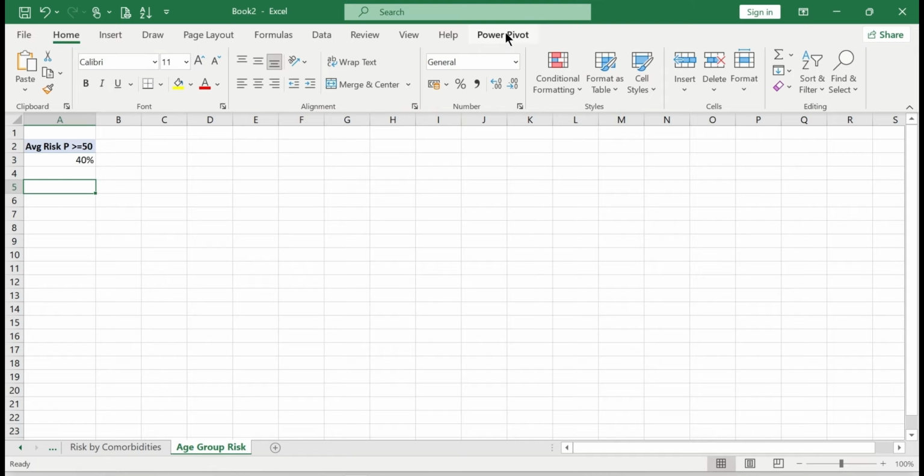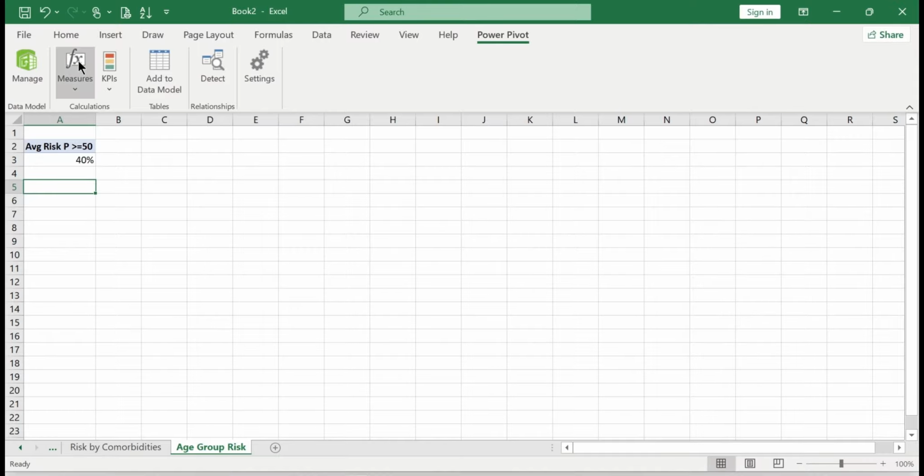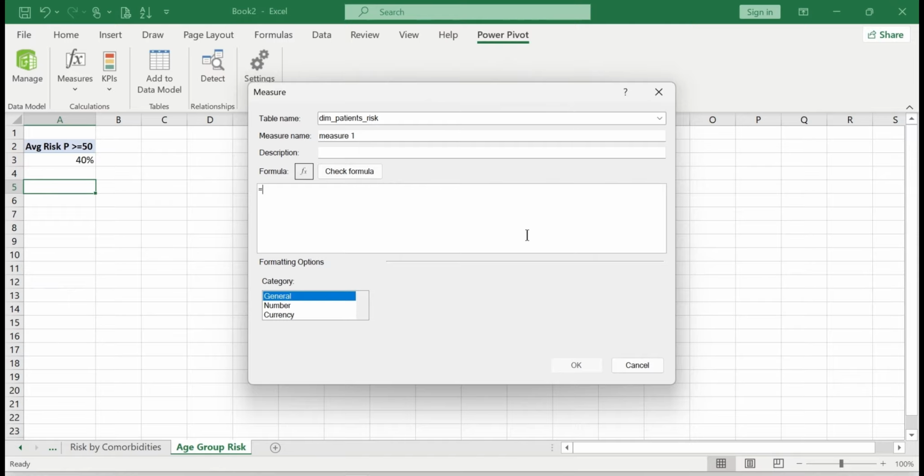So let's also obtain the average risk probability for the patients aged less than 50 years. So get yourself into the Power Pivot tab there, Calculations group, hit on Measures, then hit on New Measure there. So the table name is basically dim patients risk table. Then the measure is actually equivalent to average risk probability. Then at this point, we'll actually say for the patients less than 50 years, just like that.